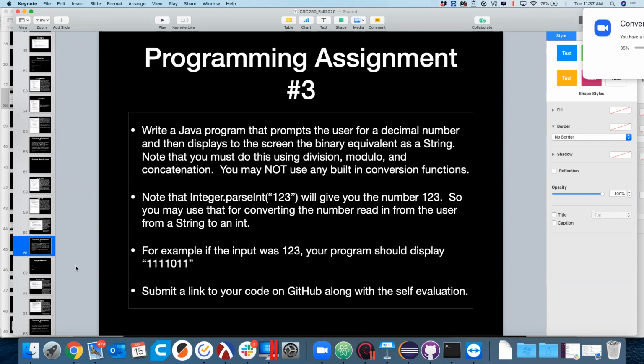All right, so let's look at this. Write a Java program that prompts the user for a decimal number. So we're going to be practicing with our scanner, right? Doing some prompting. And then displays to the screen the binary equivalent as a string. Notice that you must use division, modulo, and concatenation. You may not use any built-in conversion functions. Note that Integer.parseInt("123") will give you the number 123, so you may use that for converting the number read in from the user from a string to an int.